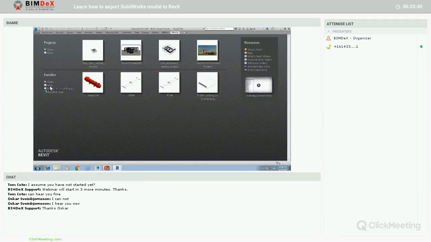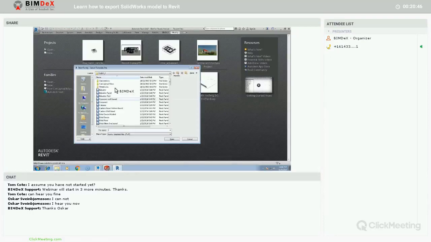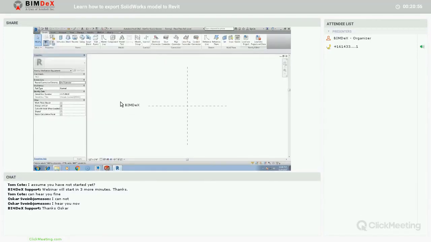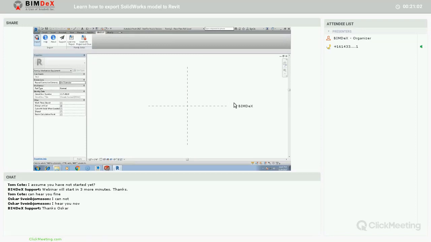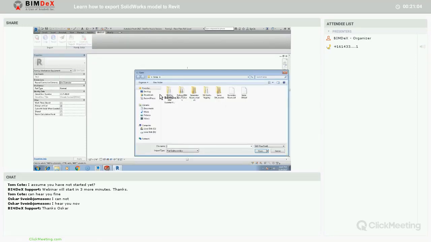Now I'll show you the family. What you will have to do is open a new project template. For this instance, I'll open a mechanical equipment template. As you saw in SolidWorks, you had a BeamDex exporter. In Revit, you have this BeamDex importer. When you hit this import, you will be asked for saving the BXF.